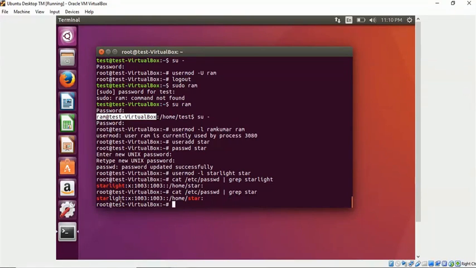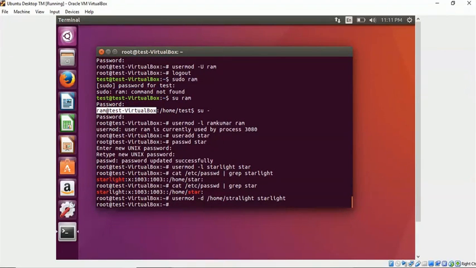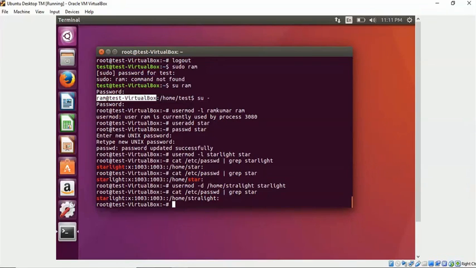See here, starlight is the username, but the home directory is /home/star, because while creating the account for star, it is /home/star. In such a case, you need to modify the account. To modify the account, you need to know this command, usermod. What we are going to change is the home directory, so -d, then /home/starlight. Okay, so you can grep here. You can see the home directory of starlight has been changed into /home/starlight.